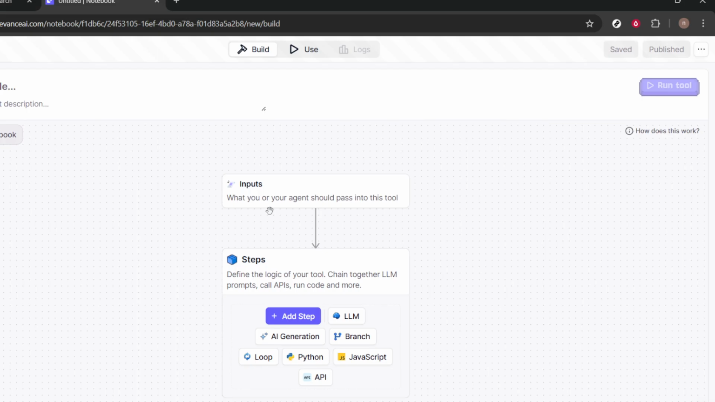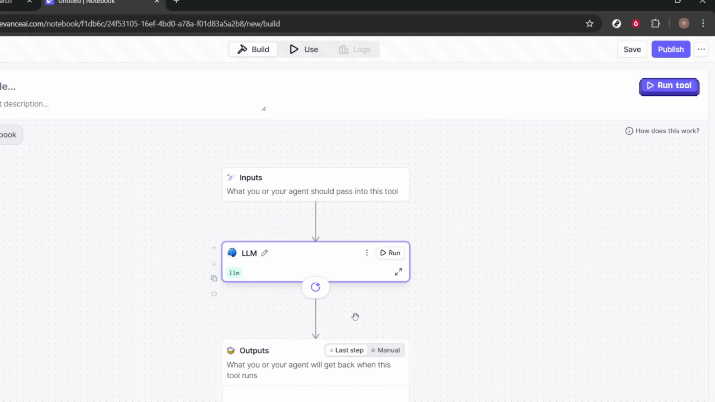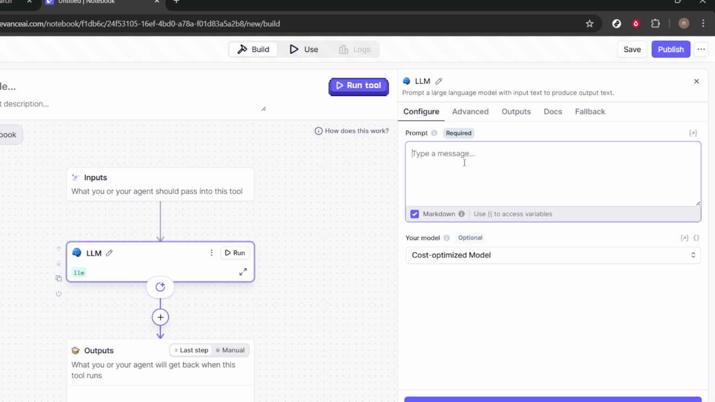Now it's time to write a clear prompt. Keep it short, specific, and action-oriented. For our example, tell the tool exactly what to do. Summarize the provided text into clear bullet points. If you want consistent results, mention any formatting constraints, such as keeping points concise and avoiding repetition.